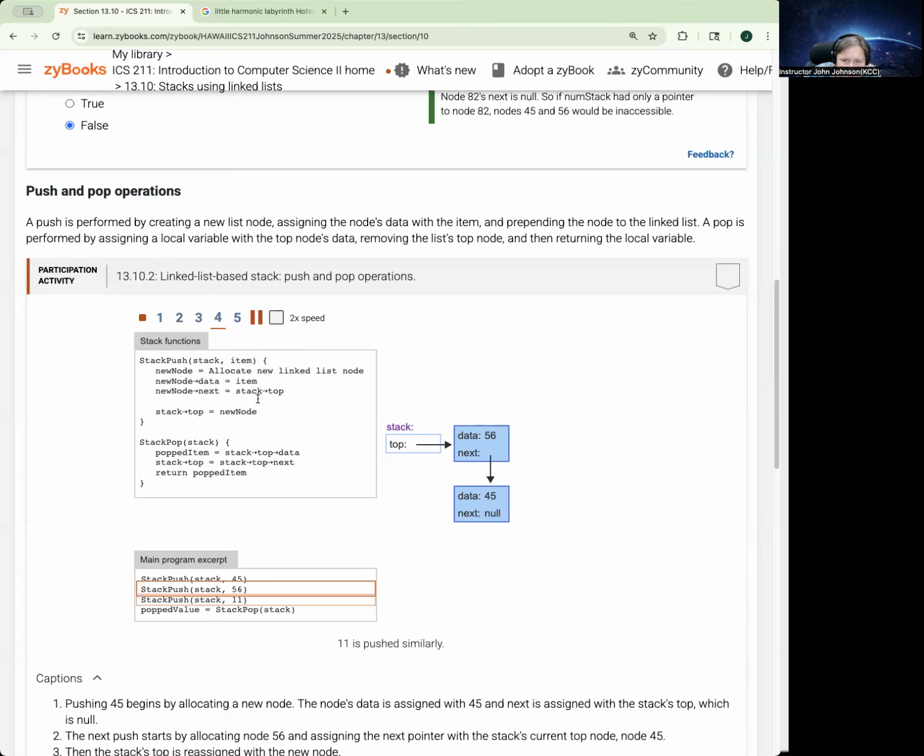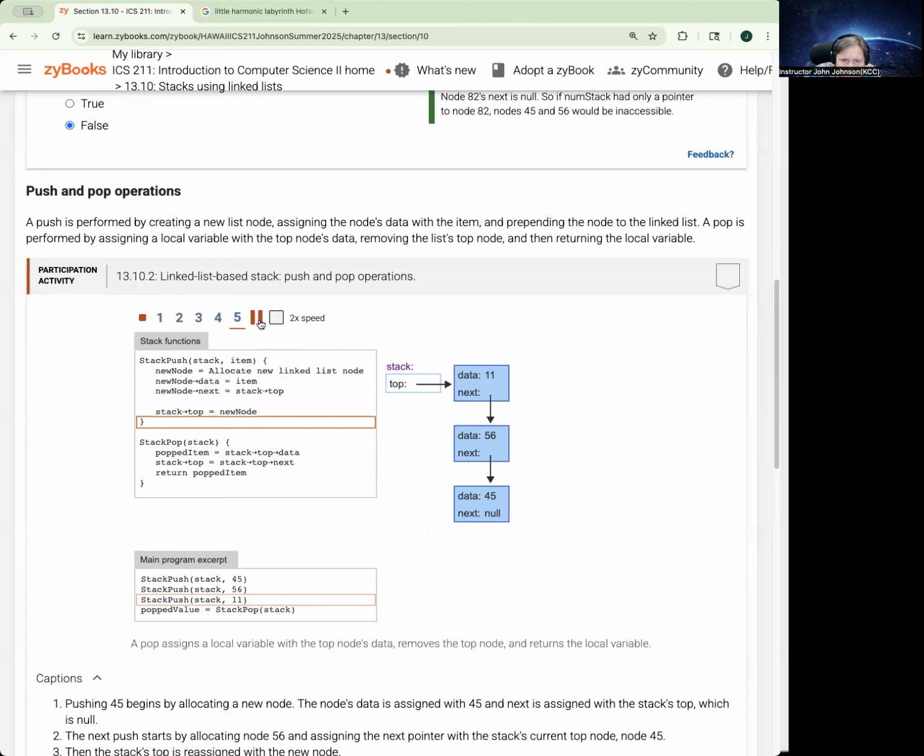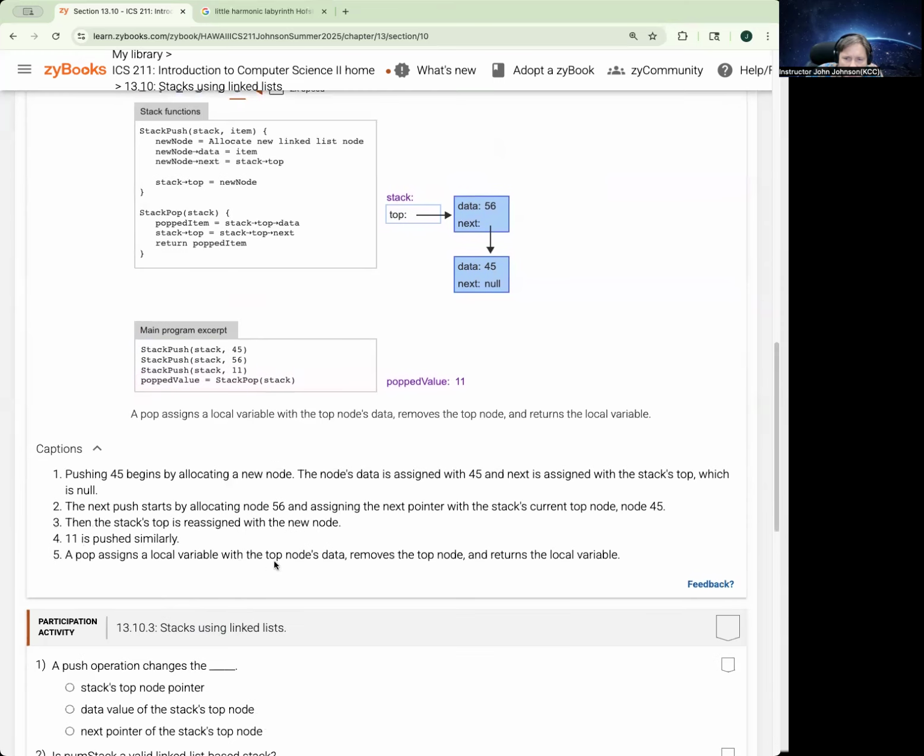Now 11 is similarly pushed onto the stack. So we go ahead, create the node, readjust our top and everything, point our next down to the next one. And then a pop assigns a local variable with the top's node data, removes the top node, and returns the local variable. And notice how it shifts down here and top is now pointing to the next one down. So it followed the next link to get to this one. And it returns the pop value. So that's how popping works, and pushing as well, as we saw first. So pushing and popping.